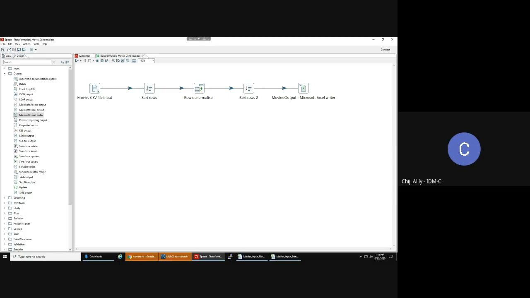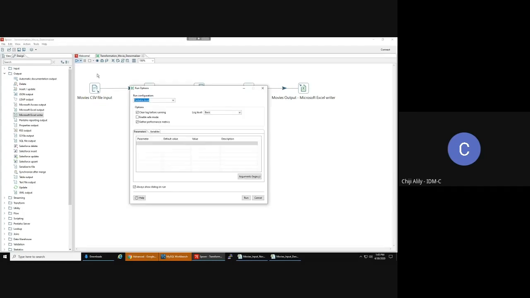Okay, so there's a few different ways that you can execute a transformation. In this case, we're just going to execute it within Spoon itself. Within Spoon, you can see here there's a play button. If I press play, it's going to go ahead and execute the steps that I have here in the transformation file. So here we go, I'm going to go ahead and click it.